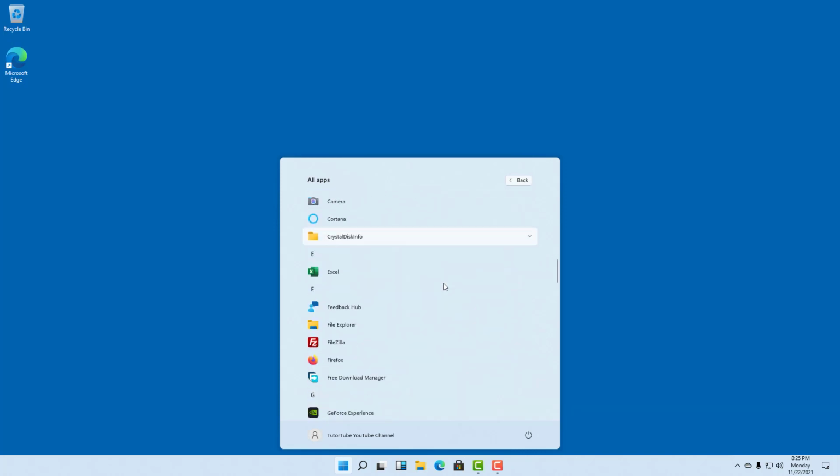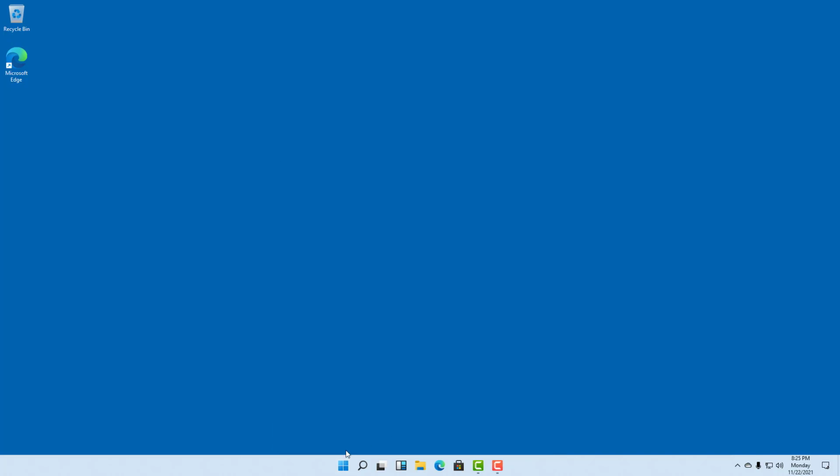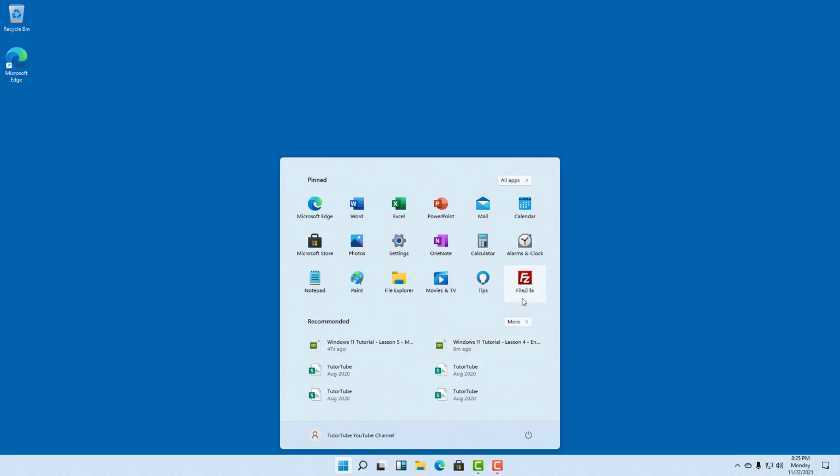And here you can see that there's different applications that I have. So let's say I want to pin out this application right here onto the main start menu. Then what I can simply do is I can right click and click on pin to start. So once I do that, what happens is that now if I were to click on the start menu, you can see this application right here.